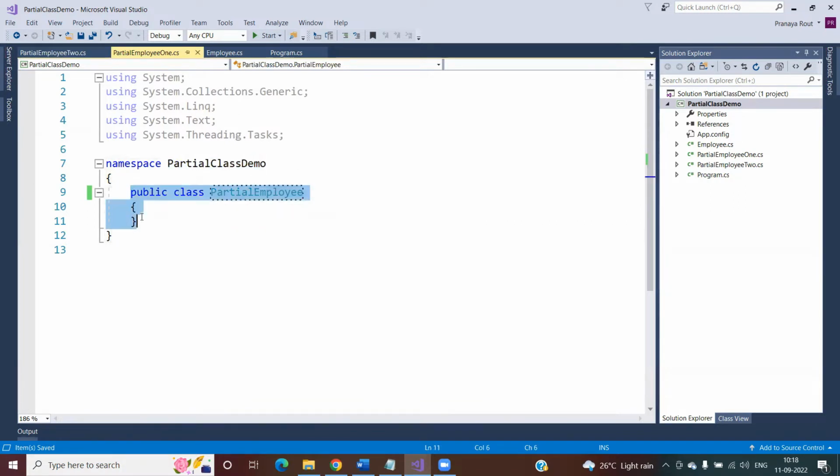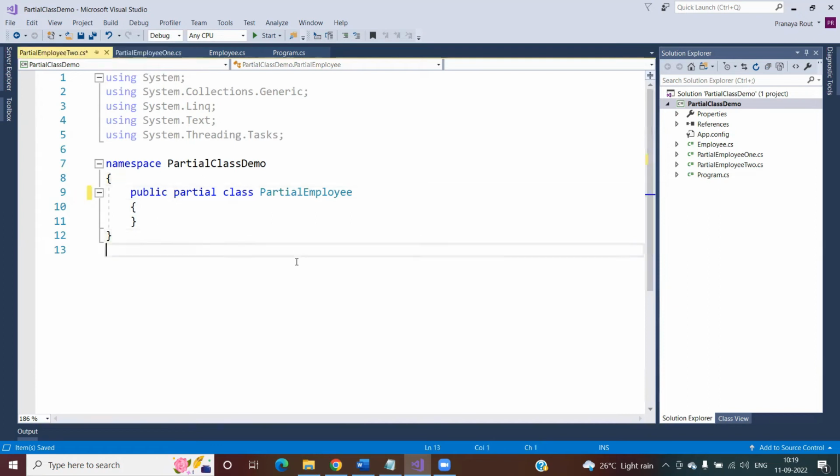This one is created first, so that is fine and I'm not getting any error. But when I created the same class name, then I'm getting an error. To remove this error, I can make this class partial, and also make this class partial. Once I make these classes partial, it means the class definition is now split across two class files, public employee one and public employee two. Even though the class definition is split across two files, when we compile the code, only one class is going to be generated, right?